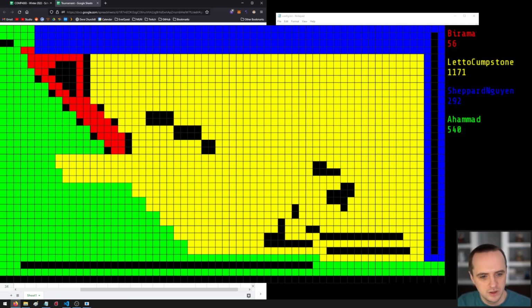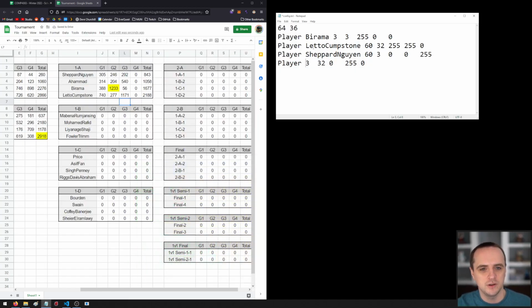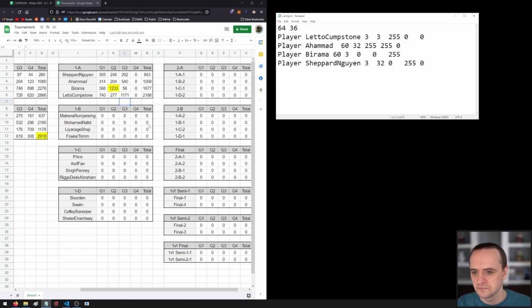540, 56. That was unfortunate for red. What happened to red up there? Got trapped. 3 people just came over and said, no, you can't do anything. And 1171. Wow. Okay, so we'll just mix things up again for the last round. Yeah, they're looking pretty good.